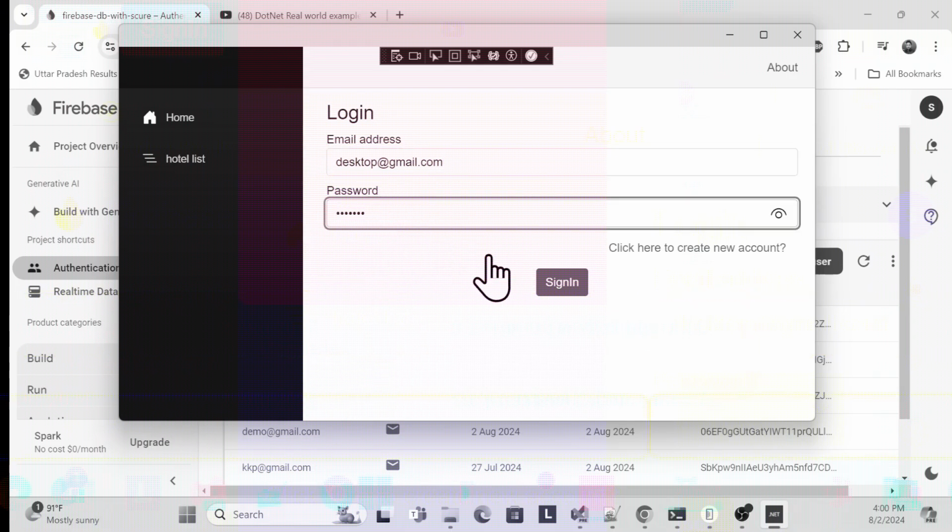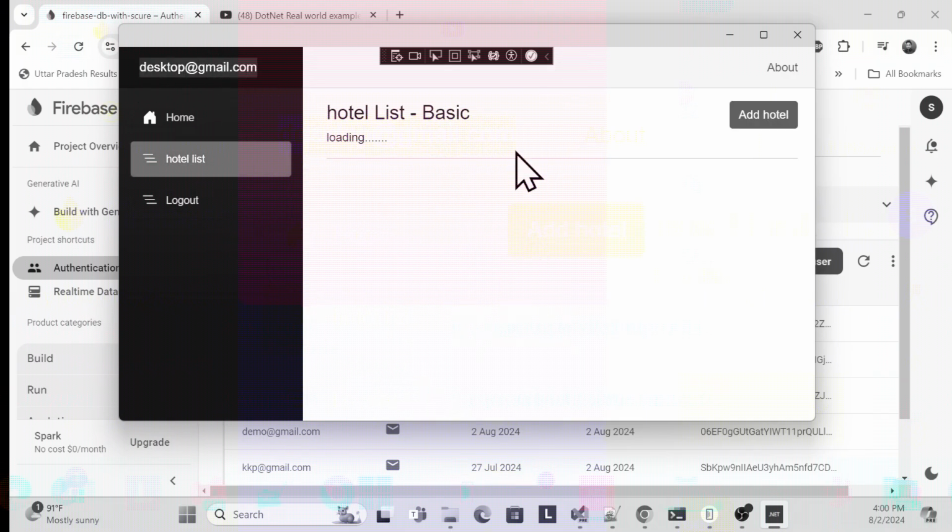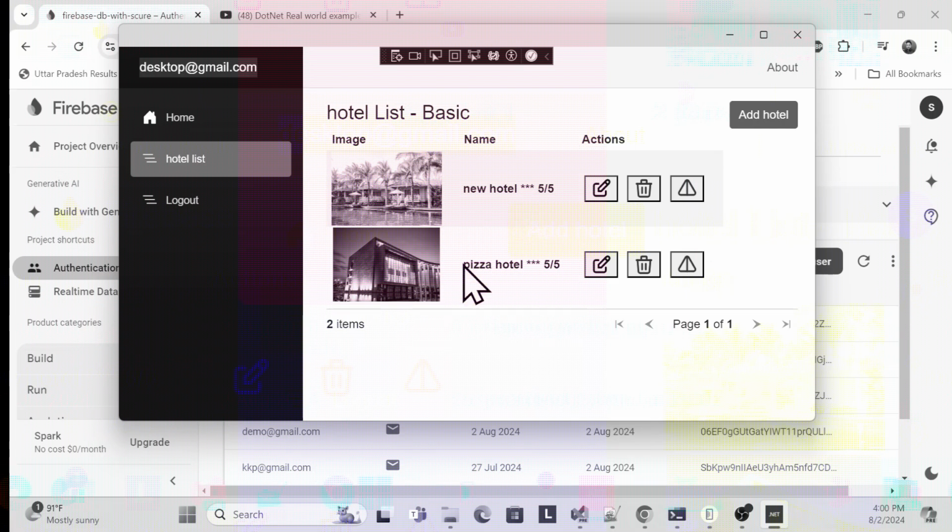So let me click sign in. Now see, it is signed in, and the logout button is also appearing. Whatever that user is, that is also appearing. Click the hotel list, and it is also getting populated, right? So that looks good, it's working fine.